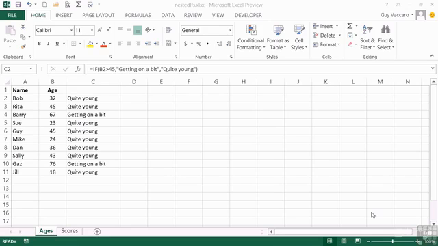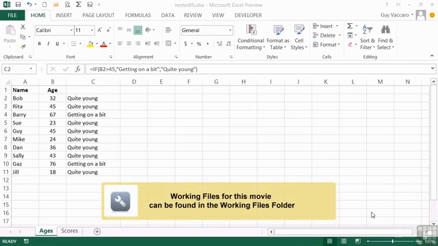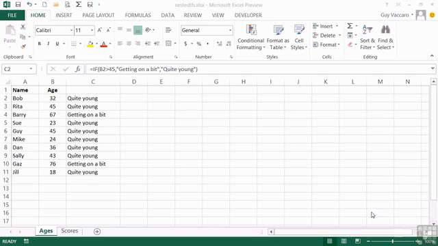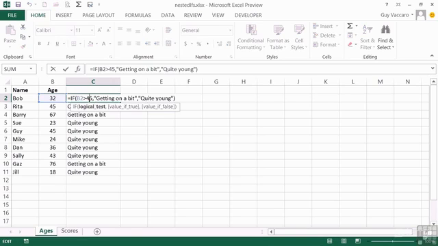Now it is possible to nest an if statement inside another if statement, sometimes referred to as double if and triple if. Now this can be extremely useful. If we take the nested ifs working file, you'll see on the ages sheet we already have in place the if statement that we used earlier, where it says if the person's age is greater than 45, then they are getting on a bit. If not, they're quite young.